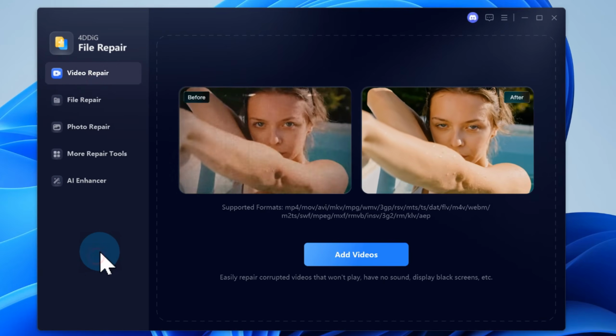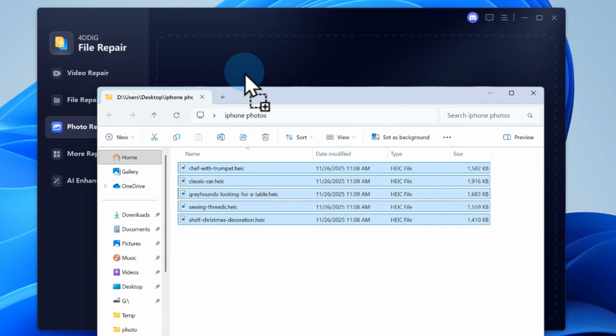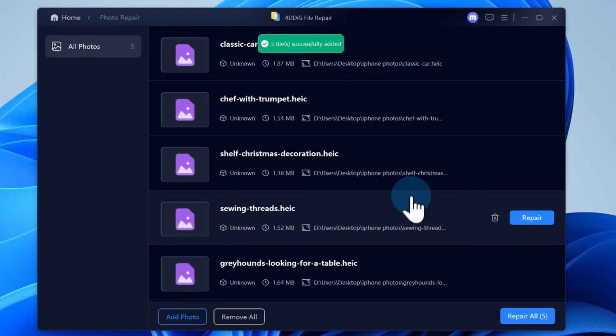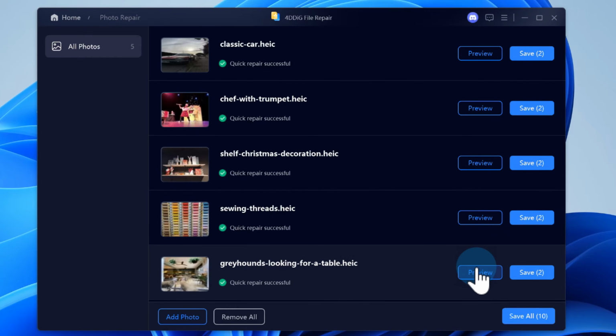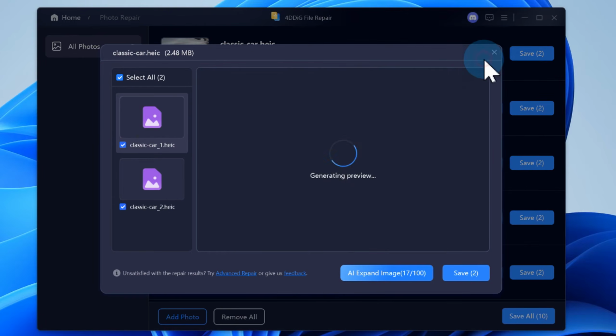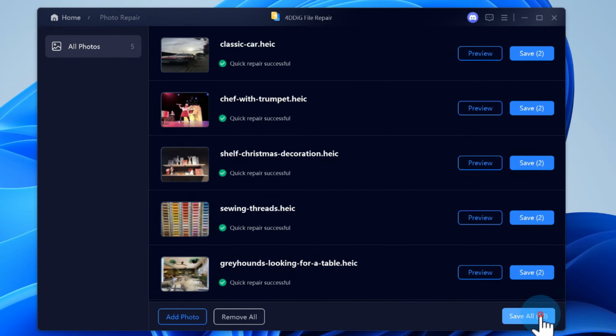After downloading, select Photo Repair in the left sidebar. Drag the corrupted HEIC files into the program and click Repair All. Wait a few seconds. Boom! In just moments, your photos are repaired and ready to preview. Don't forget to save them to a suitable location.